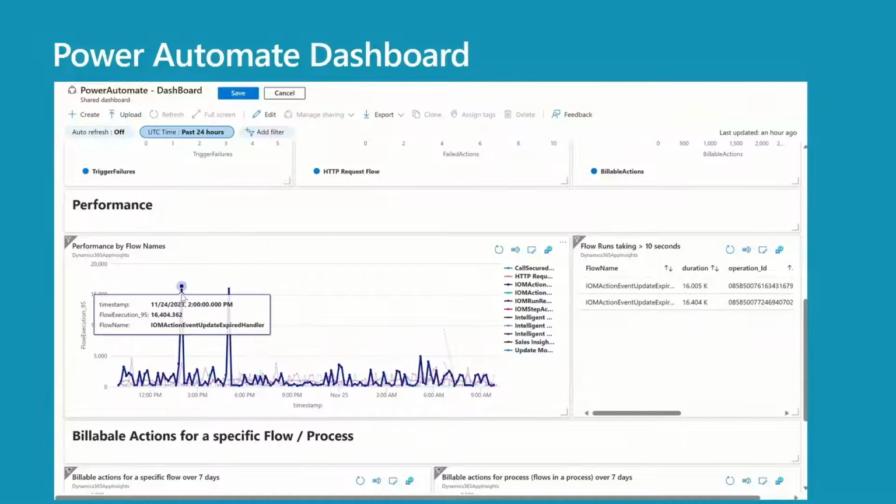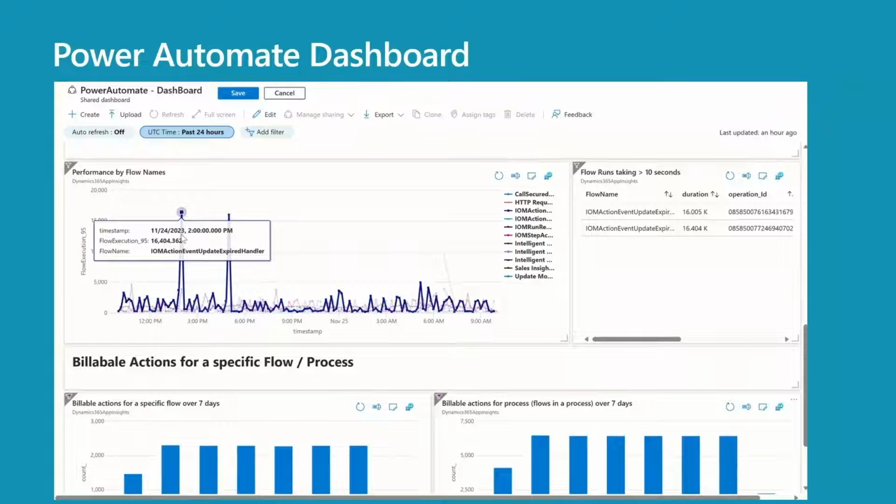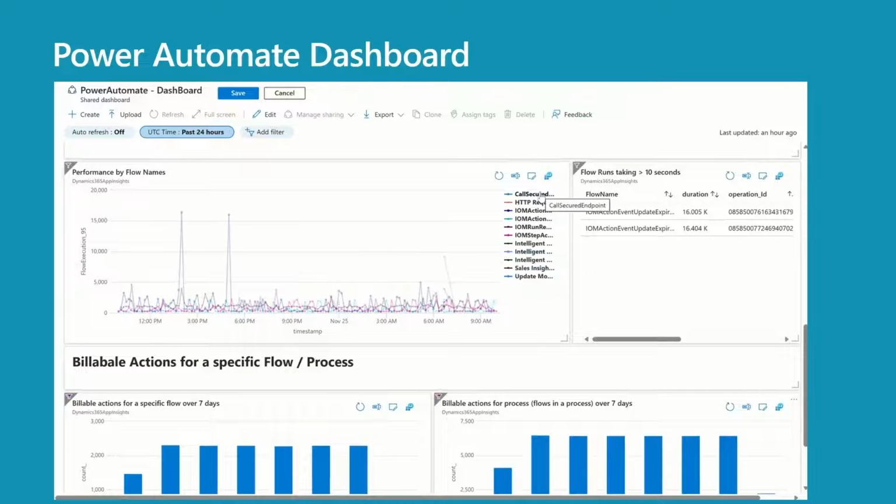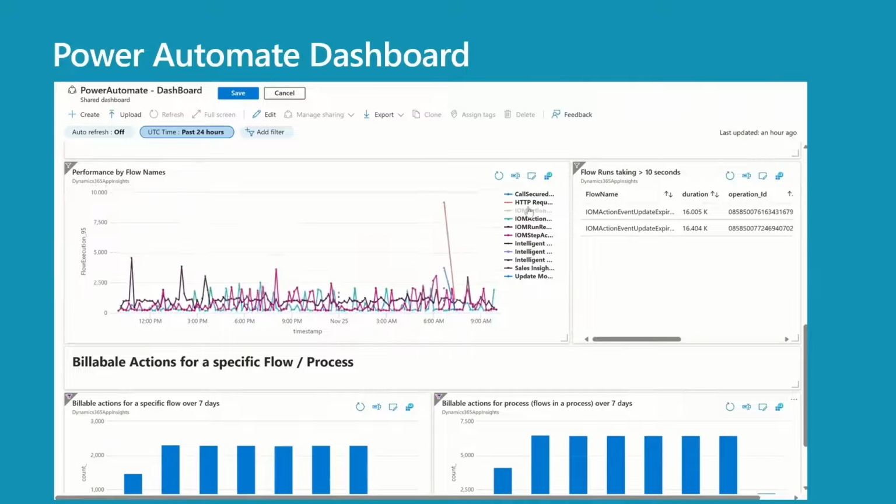You can easily spot spikes. You can tell how long it's taking and the name of the flows. It's easier to tell the spikes are happening between 2 p.m. and 5 p.m. You can also remove the flows by clicking the name of the flow. Then you can get a better visual.